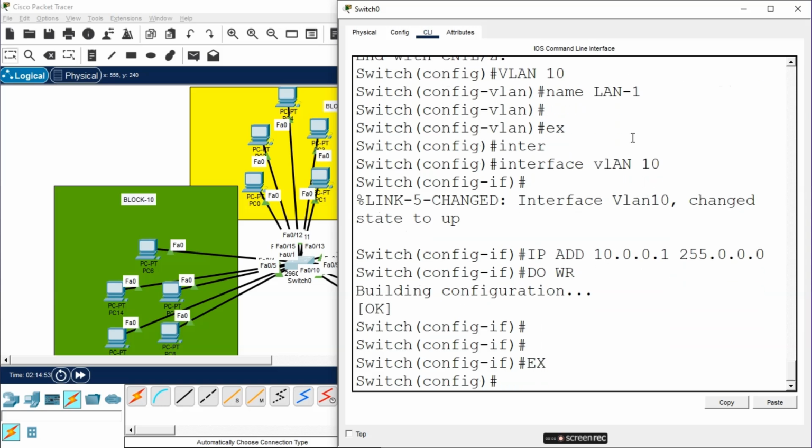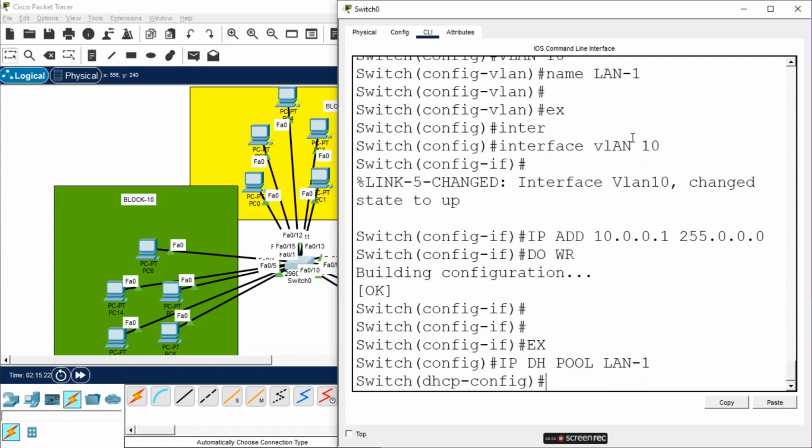We are now going to create an IP address pool, which is the DHCP, where all computers will take the IP addresses from LAN 1. Let us call it LAN 1, but you can call it as you want. It's a pool name. Network.